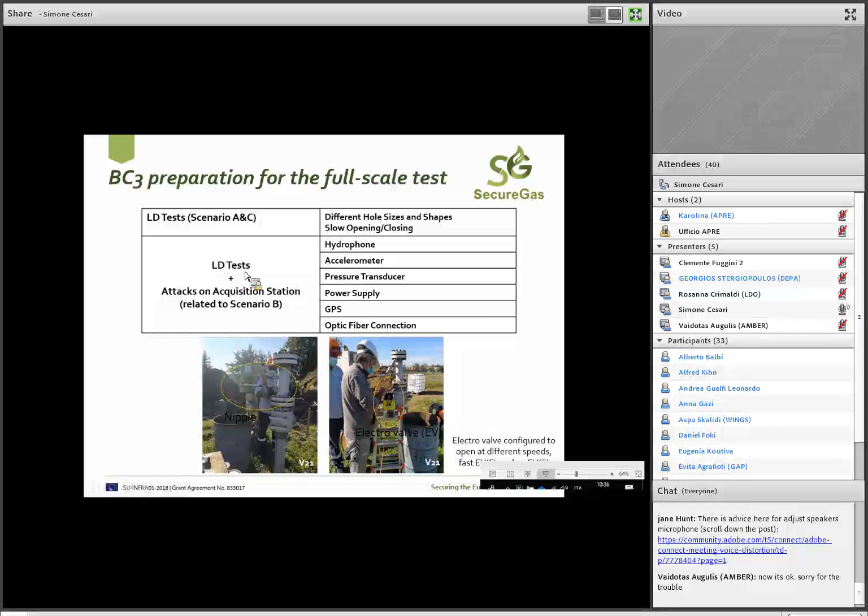Then the leak detection tests have been performed during a signal tampering to the EWPMS system. This is related to scenario B, signal tampering. It means that this type of leak detection test has been done during an attack on a component of the EWPMS system.